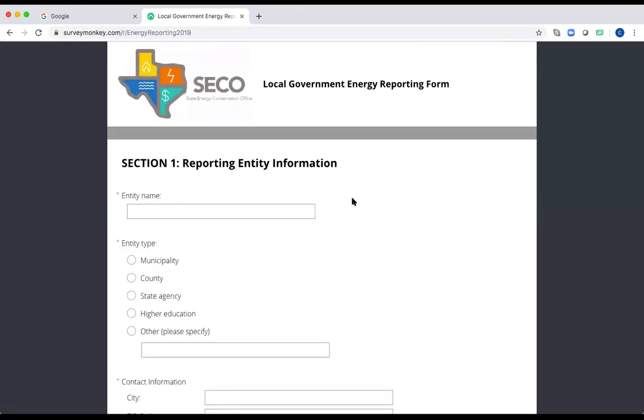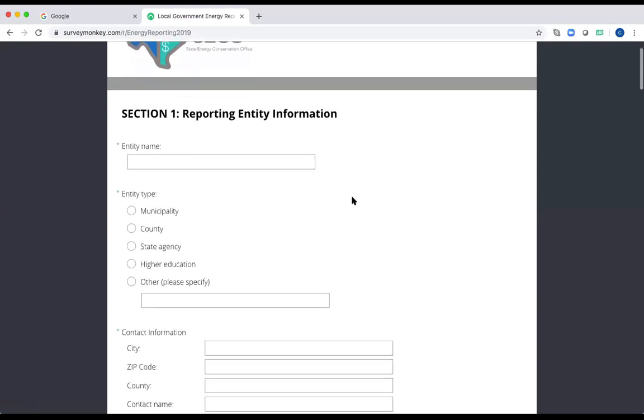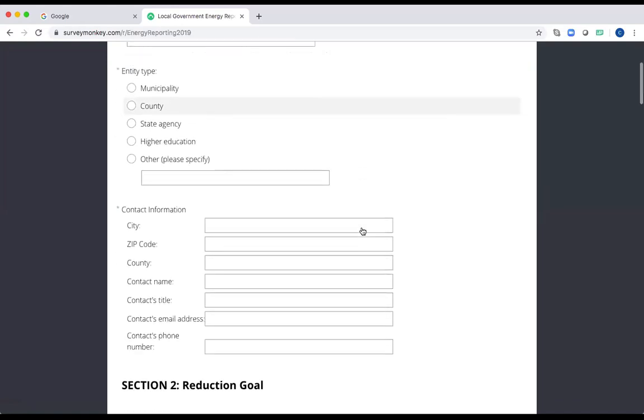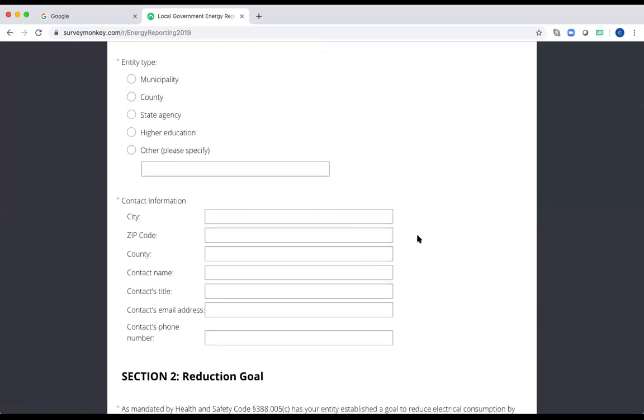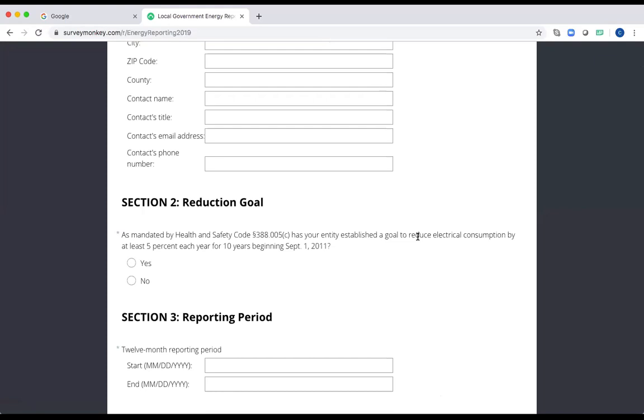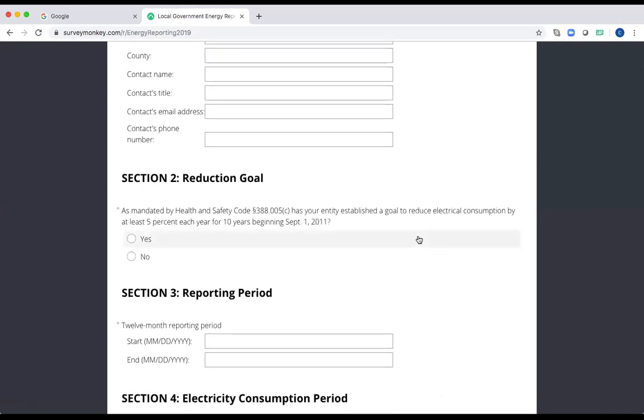The first section of the Local Government Energy Reporting form asks the entity to provide details on what type of entity they are and a good point of contact for ongoing outreach related to local government energy reporting. Section 2 is where the entity identifies whether or not they have established a 5% annual reduction goal. If you have not established an annual reduction goal, please select no, but continue to complete the rest of the form.